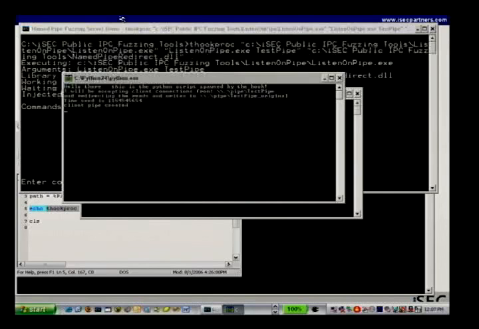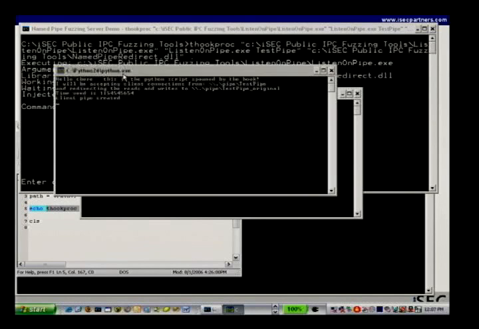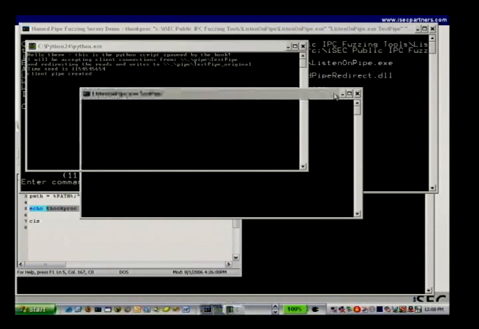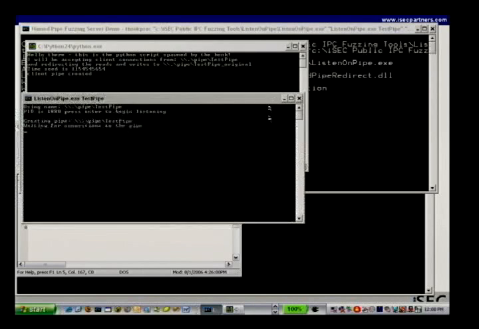So I hit enter, and up pops this little window with a happy little snake in the corner. And the window says, hello there, this is the Python script spawned by the hook. I'll be accepting client connections from \\.\pipe\test pipe, and I'll be redirecting the reads and writes to test pipe original. And it logs a seed, which is useful for resuming the fuzzing, and lets you know that the client pipe's been created. So now we need a client. Here's the server.